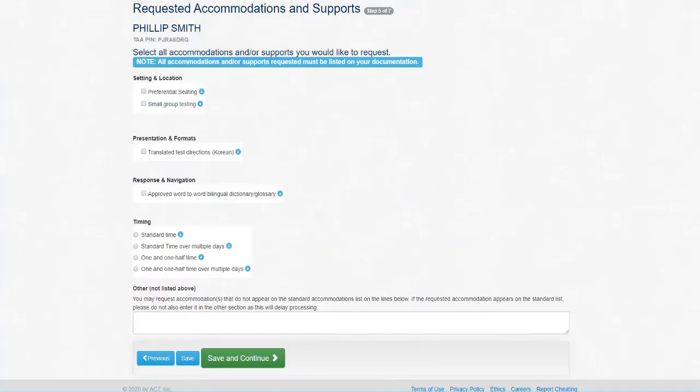Your choices are listed based on what we would typically expect to see based on the disability that was selected earlier. So I'm sitting here looking, going, my student has ADHD. In addition, they have an EL plan. So I'm not selecting location. It's not on their IEP. I'm not selecting either of those. He will need some translated directions as well as the bilingual dictionary.